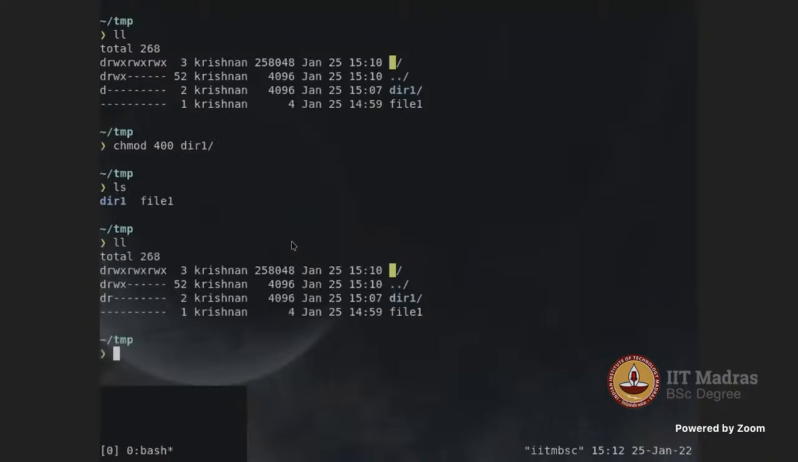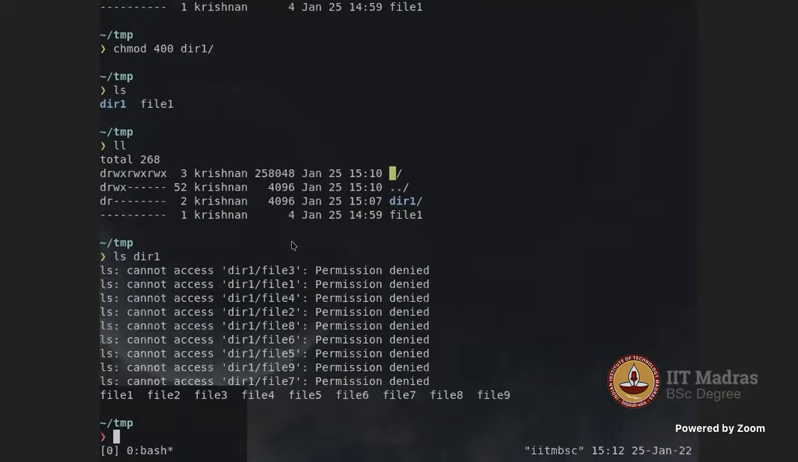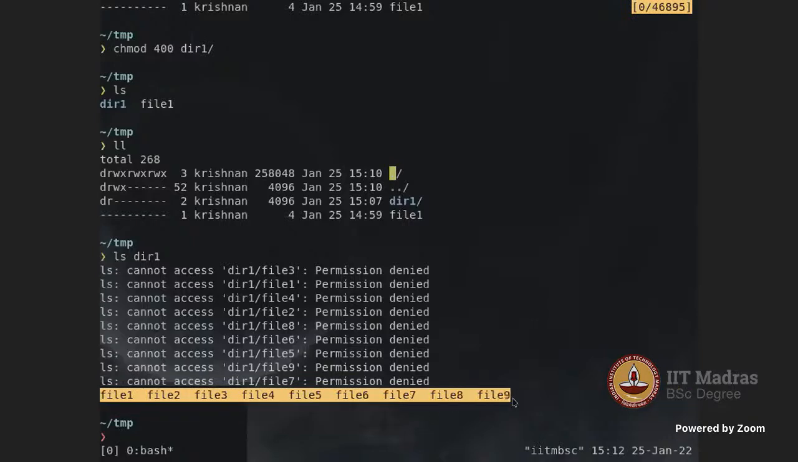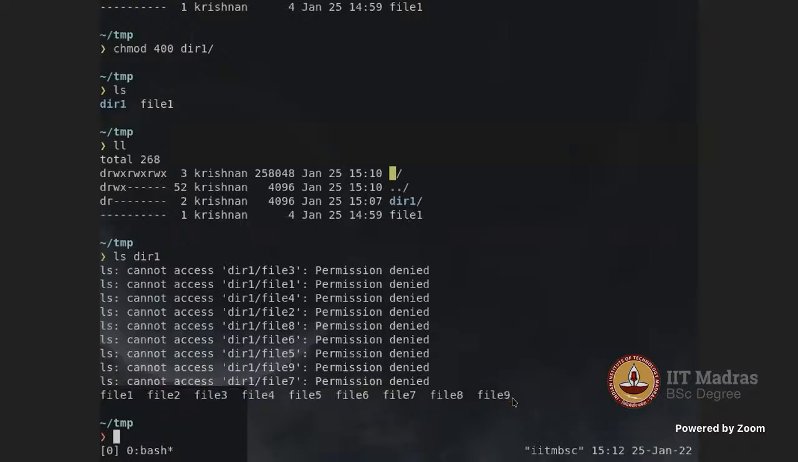So I have read permission in the directory, so I can ls into it. I cannot access the files, but I can list the files inside the directory dir, which has file 1 to file 9. To get access, we have to put execute permission, because that will give the access to the inode number. That is one way you can give the access.